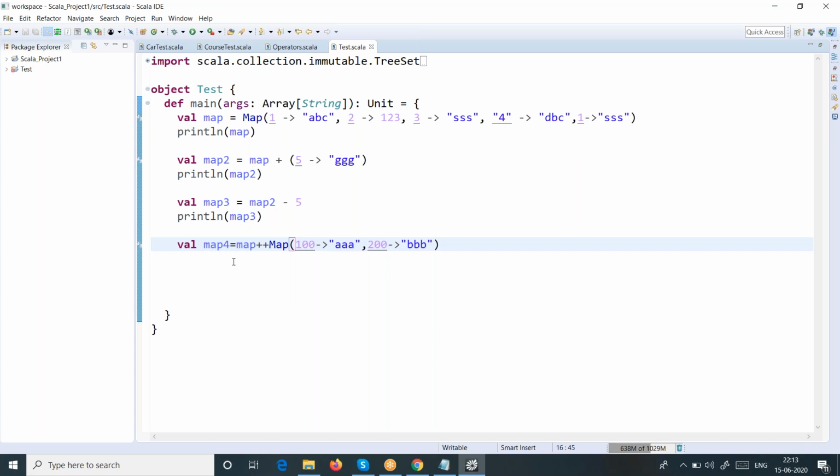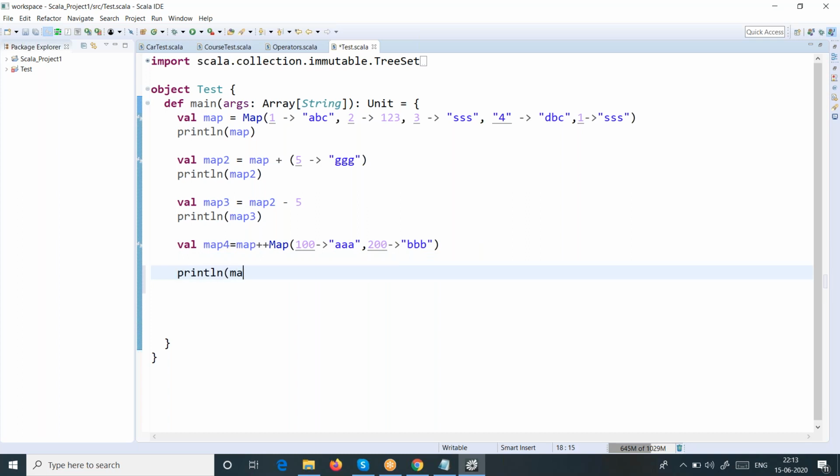Now what I'm trying to do is merge two maps, a new map with an existing map. That's why plus plus can be used. Okay, so now I'm printing map 4 here. Let's see what happens. And whenever you are adding or appending data here, you can see when you apply plus plus, always what is that?